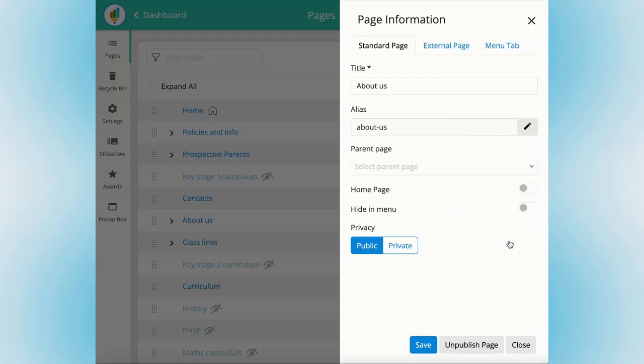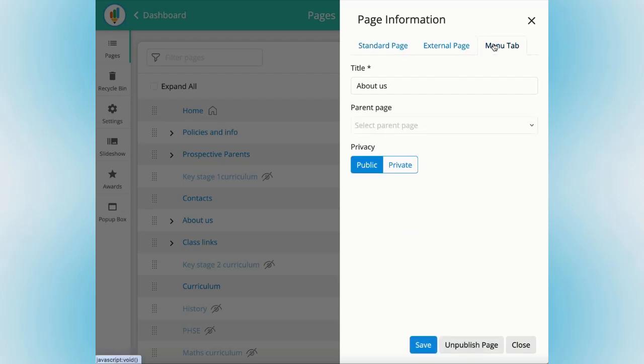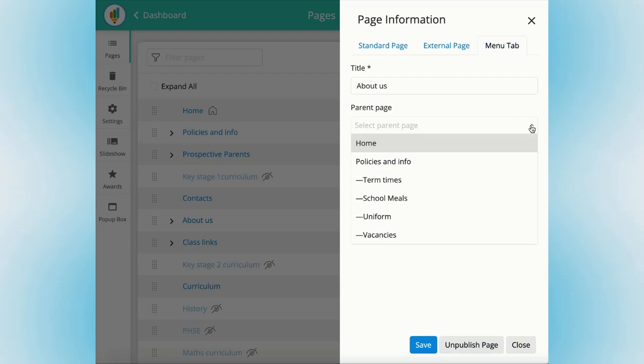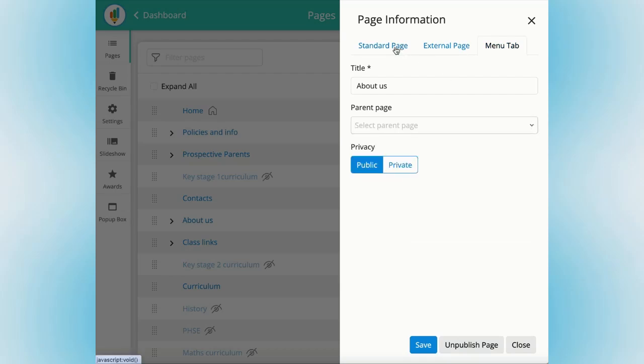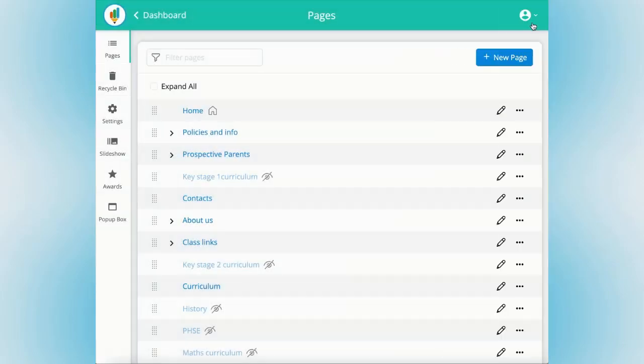If you click on the three dots next to a page, you can access additional page information. Here, you can set a page to be public or private, and adjust where it resides within the website's menu structure. Next, select the page you'd like to edit by clicking on its title.